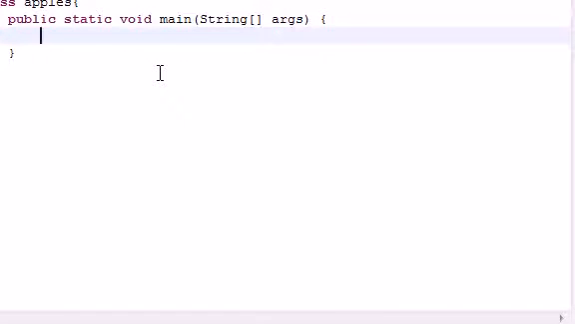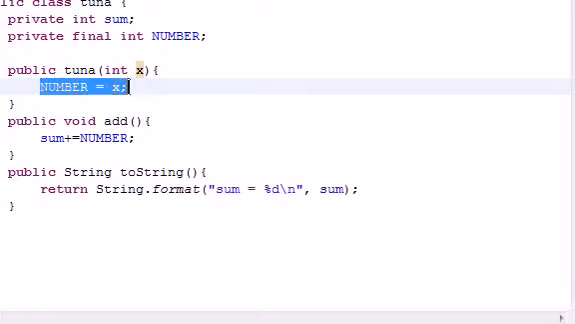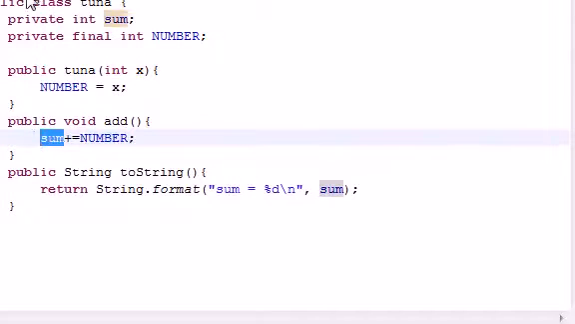So go ahead and let's create an object. Tuna object equals new Tuna, and let's put something like 10. Since we passed in 10 to our constructor, it's going to take 10 for x, put 10 for x right here, and set number equal to 10. So now for this object, number equals 10 no matter what. We can't change that. So anytime we use number, like add number to sum, we add 10 to sum.